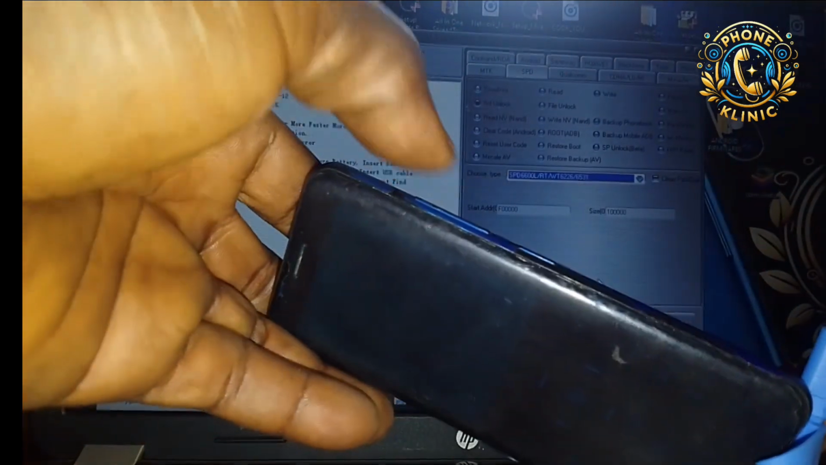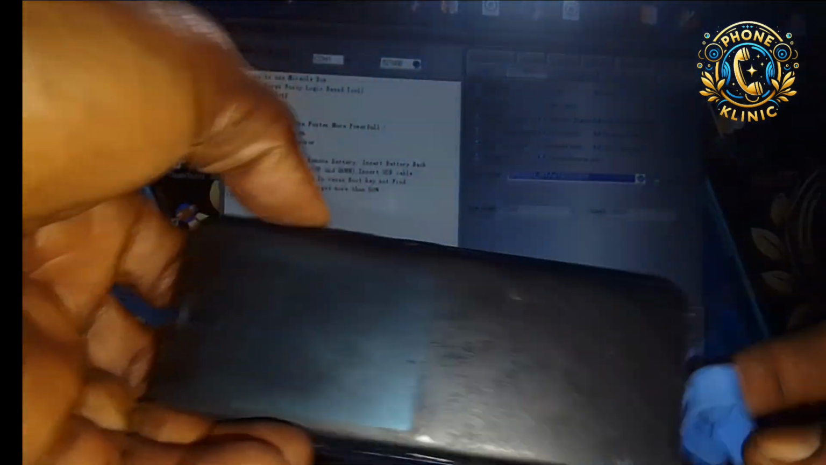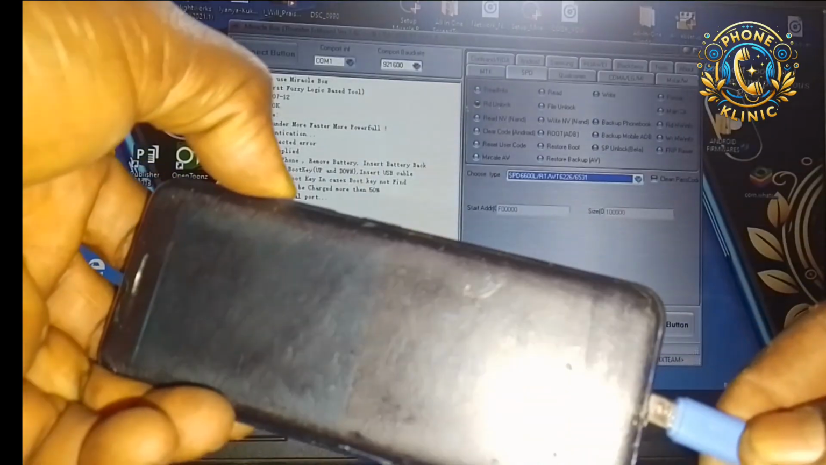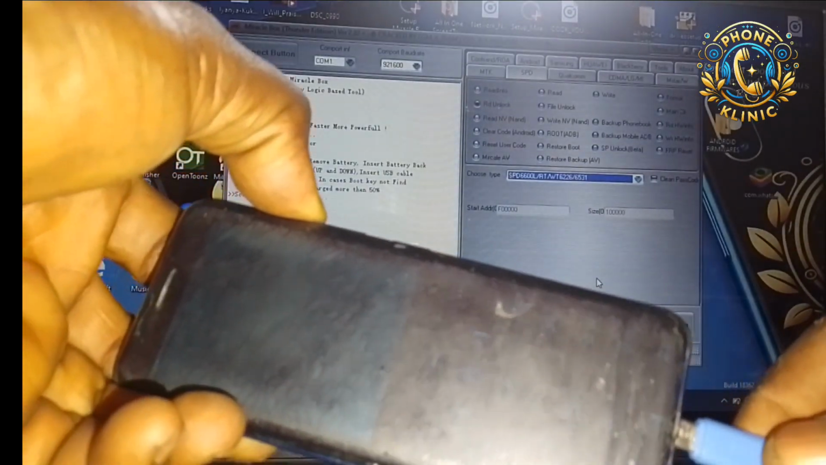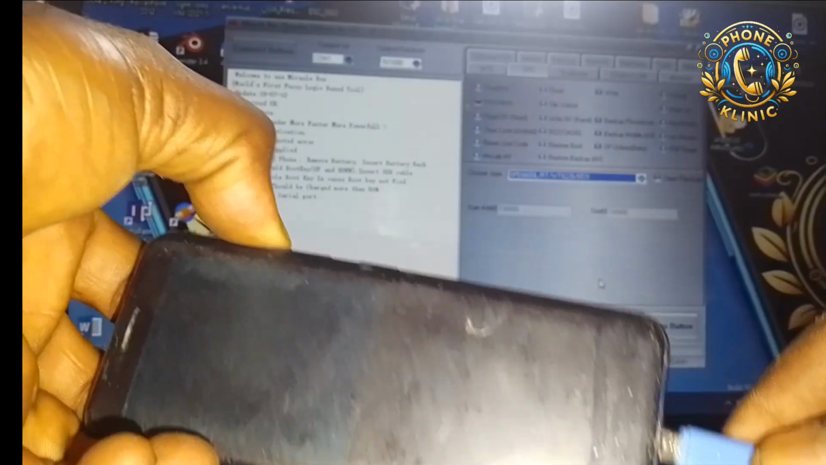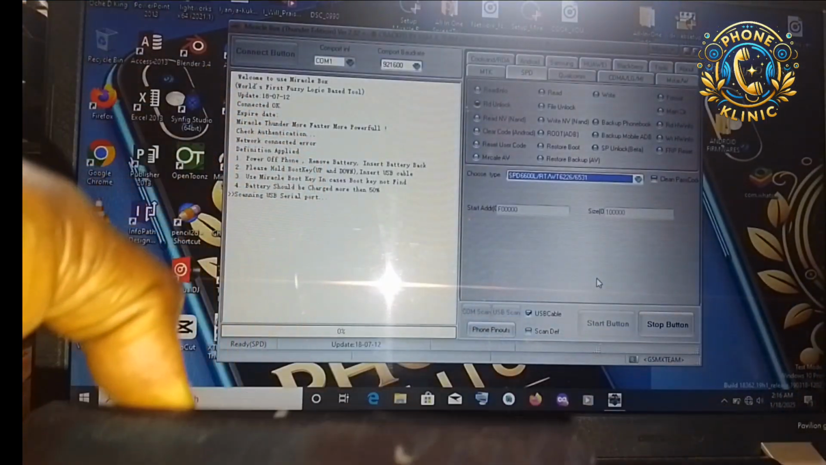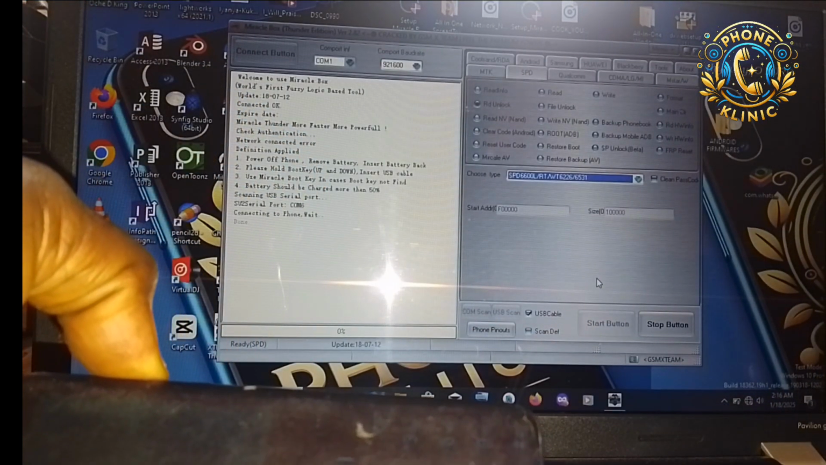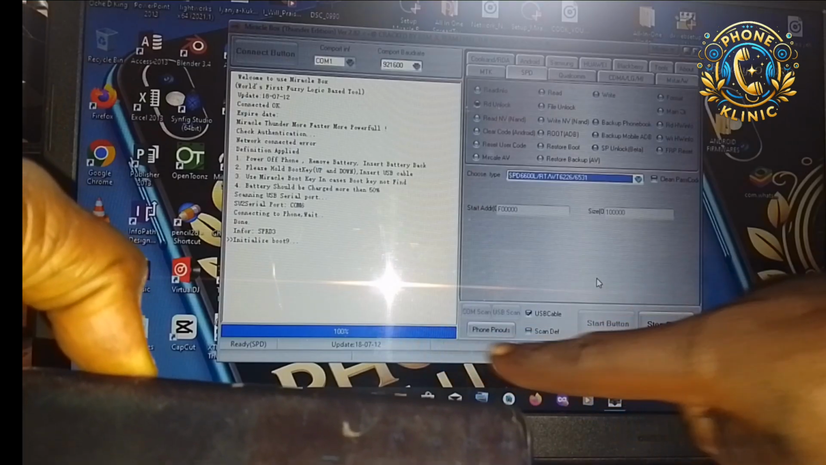Connect your USB to your laptop and then the other end to the phone. But before you plug into the phone, you hold the volume up button. Hold the volume up button, then you insert your cord into the phone. Follow me as I do it. Now your software will start reading the phone.